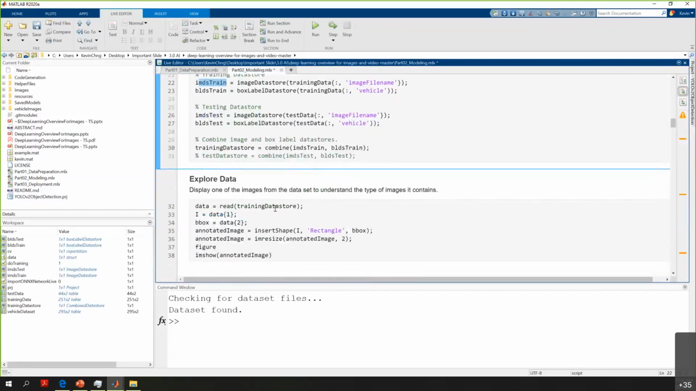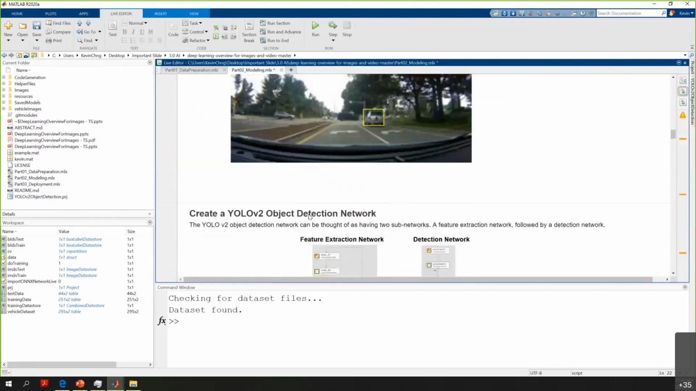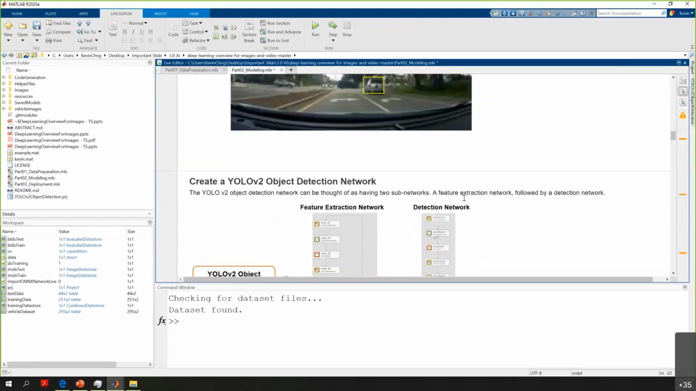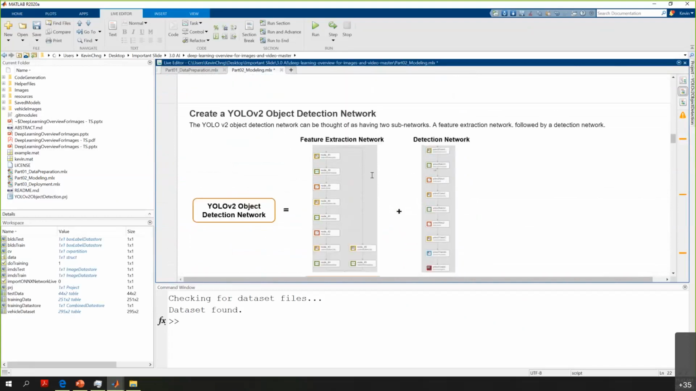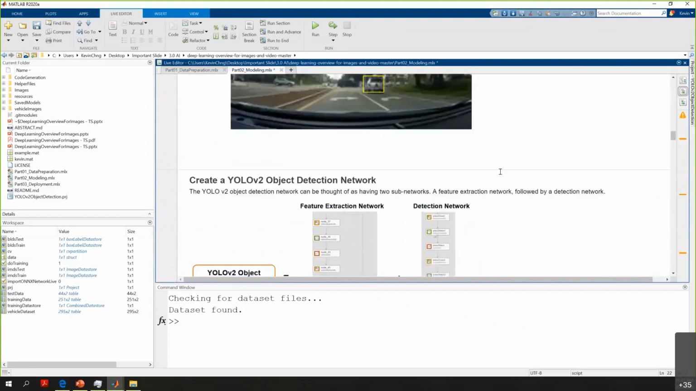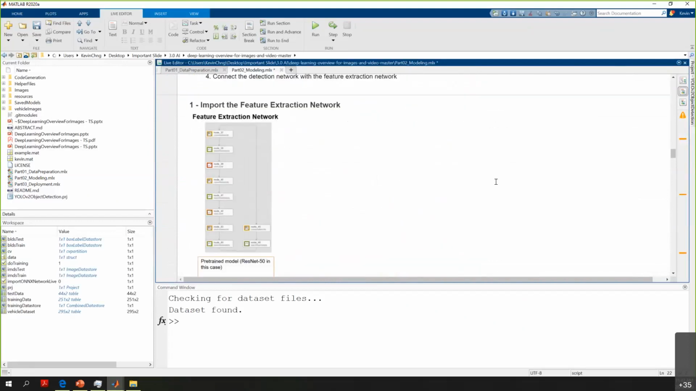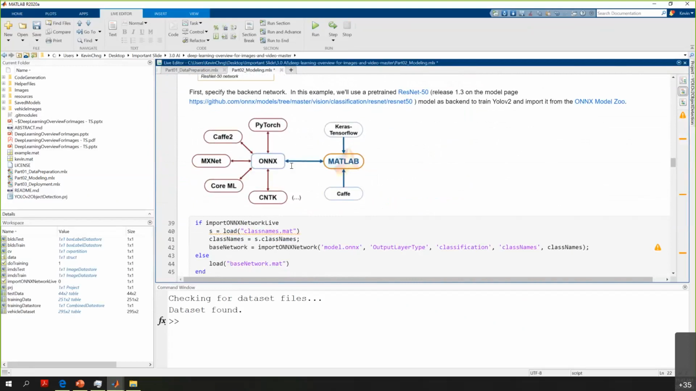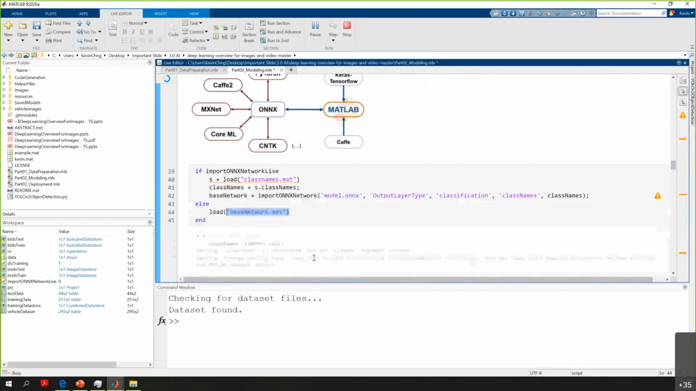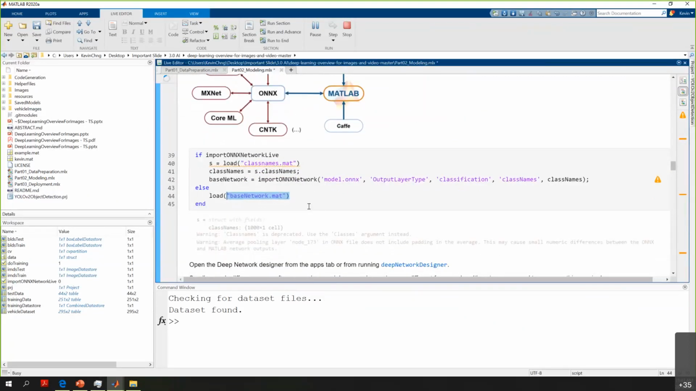You're not going to explore the data once again since you have already done this part. Just bear in mind that now we are going to design the neural network, the sub-network for the feature extraction network and the detection network. Originally, I wanted to import the neural network from ONNX, but I feel that it might consume too many computing resources for us. So now we just load the second option, our base network, which is ResNet-50.